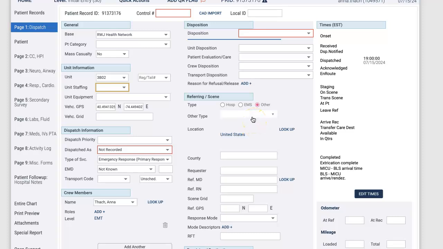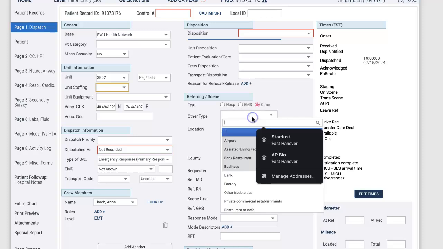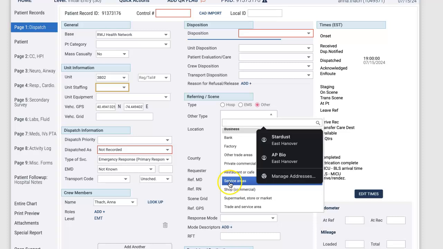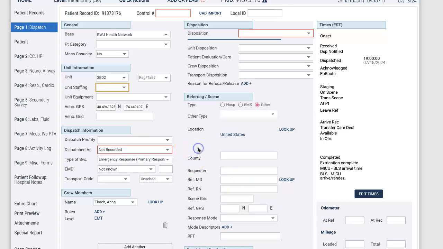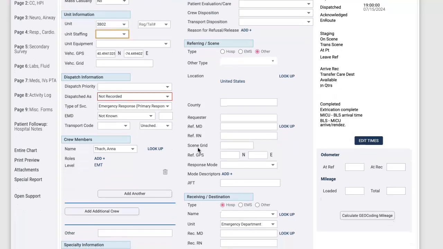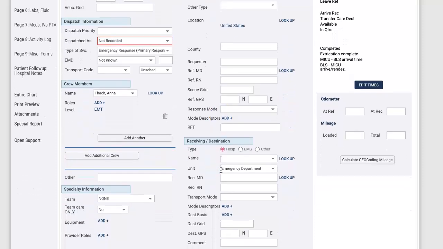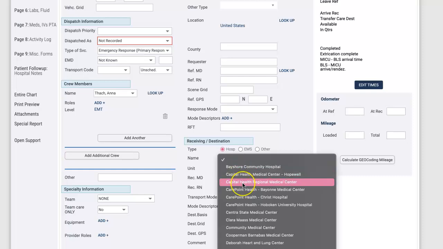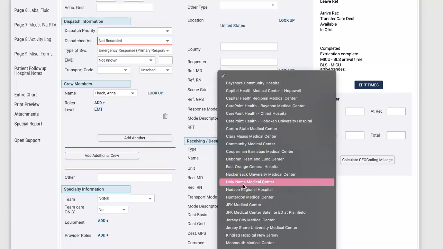Here, most of the options on the screen are drop-down style. As with referring or scene, you can scroll through the options and select the type of location the emergency is at. You can also see on this page other areas like receiving and destination, where you can input the hospital that the patient is transported to. Here, if you click on name, there's a drop-down menu of all the varying hospitals in the New Jersey region.